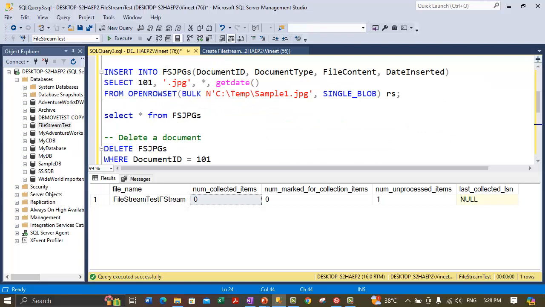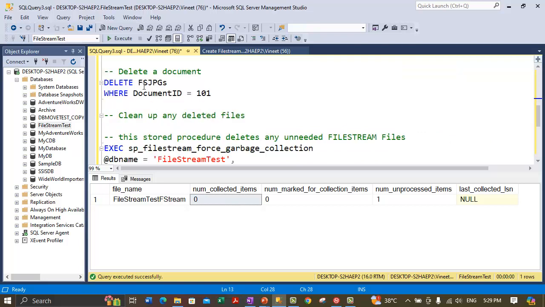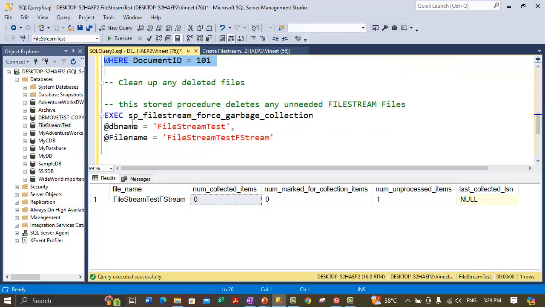We have inserted certain rows into that column and later on deleted that row, and finally ran the garbage collection stored procedure for filestreams to garbage collect the deleted data and actually delete the actual files from the system. In our case, it has not deleted the file here, which is showing the number of unprocessed items, and we have given you reasons why this file has not been deleted.